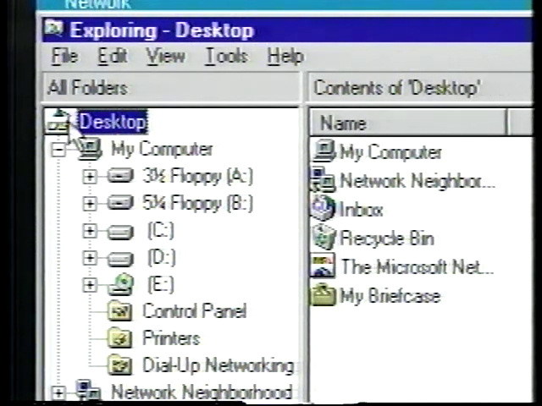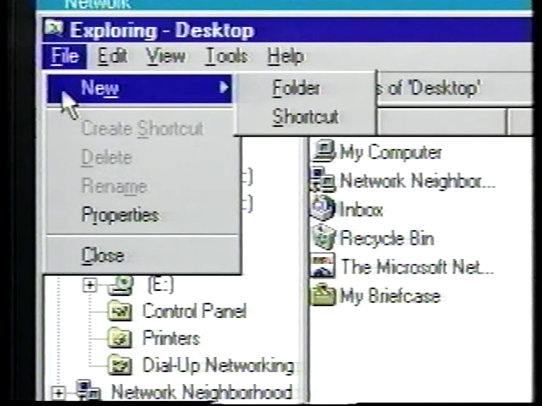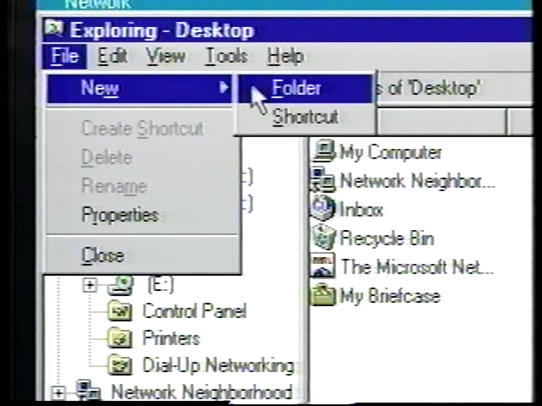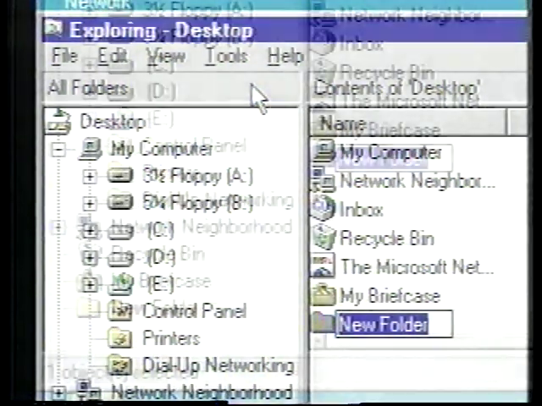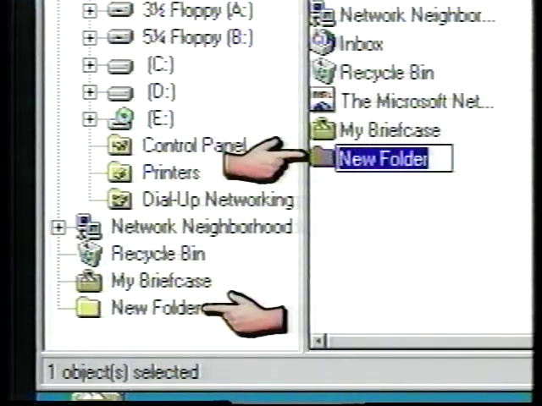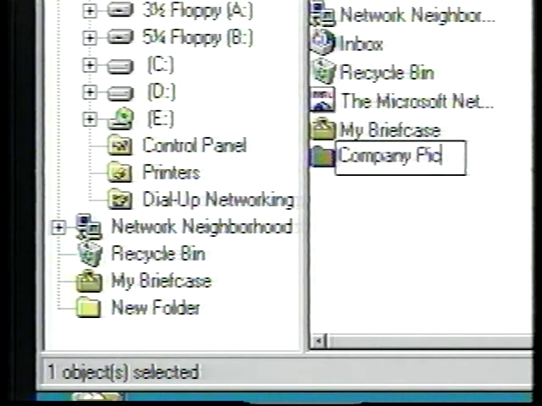So let's create one. Suzanne, pull down the File menu and select the New option. Then Folder. Isn't that easy? There's your new folder, on the list in the Explorer and also showing on the desktop. The title is already highlighted, so you can rename the folder whatever you like. Let's call this folder Company Picnic. When you finish, press your Enter key.